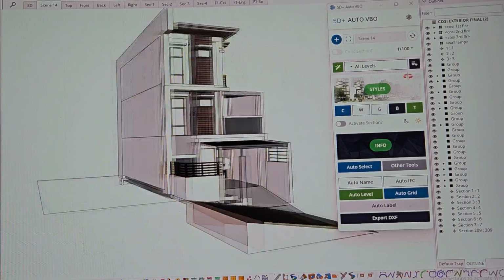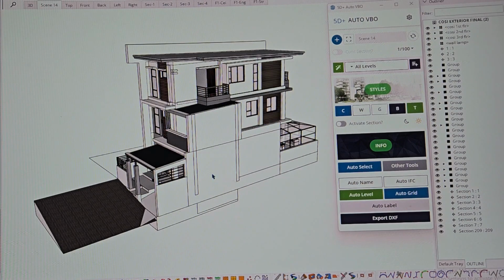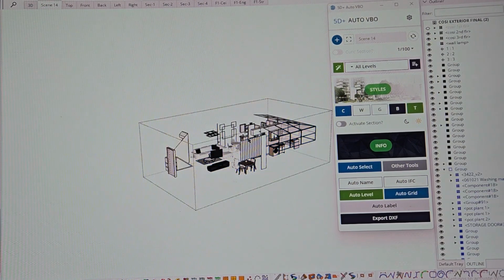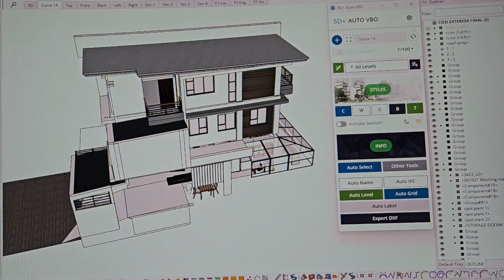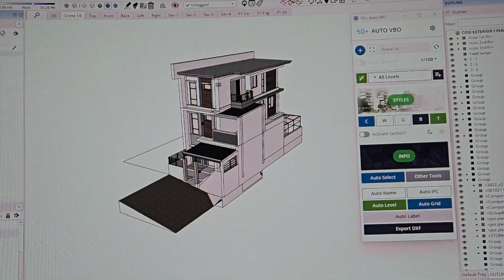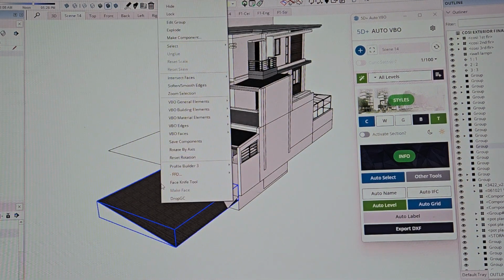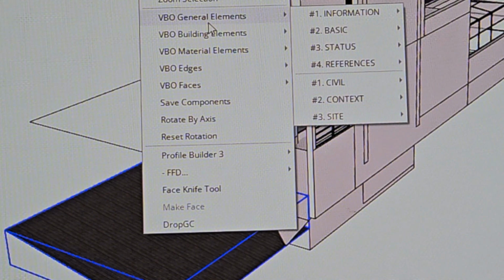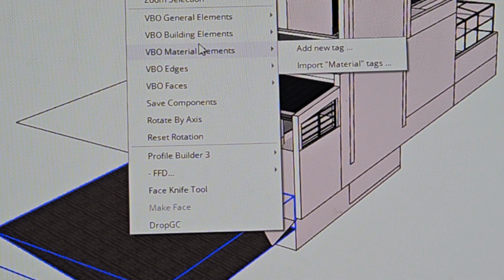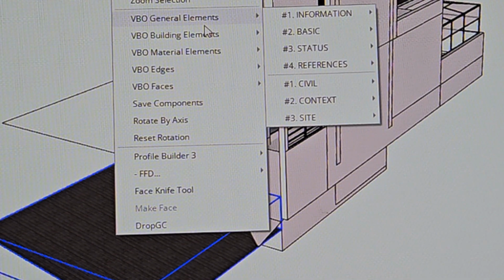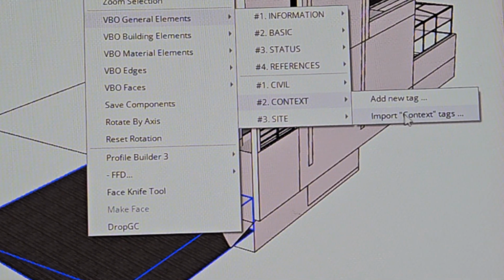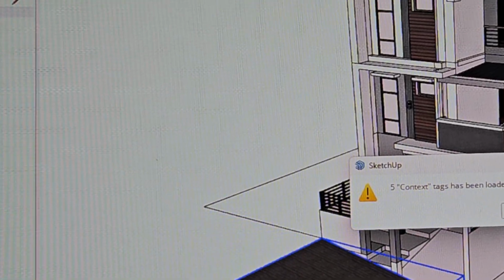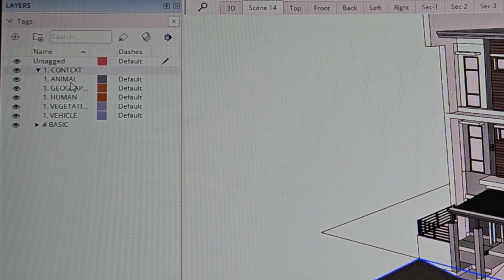Now, the first thing we will do is to arrange everything. If you see, I have my exteriors separated from my other stuff that makes it heavy or optional things. It's very easy to organize now into layers, but you have to follow Vietnam BIM objects workflow by right-click and then choose between general, building, or material elements where to put it. So for this, I need to put this into context. Import context tags.